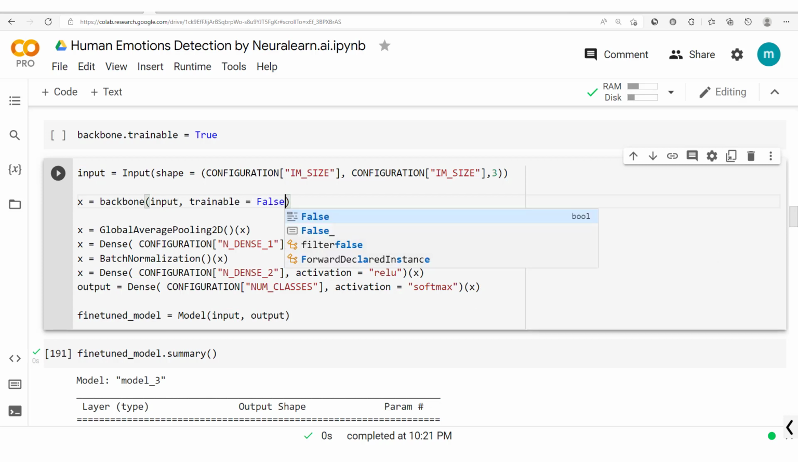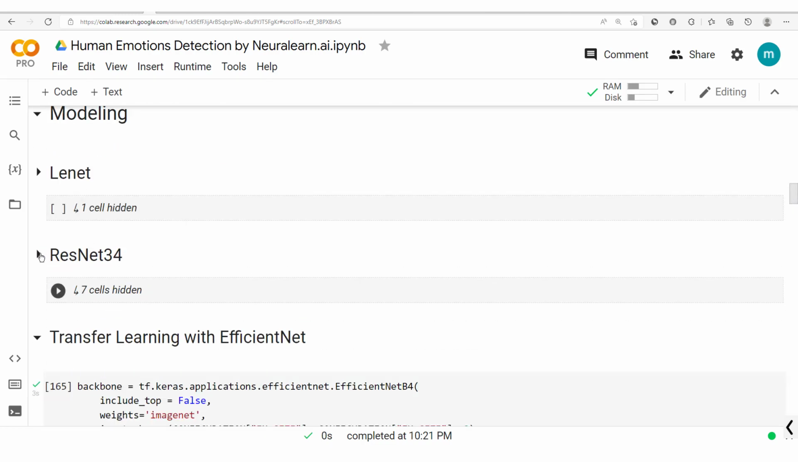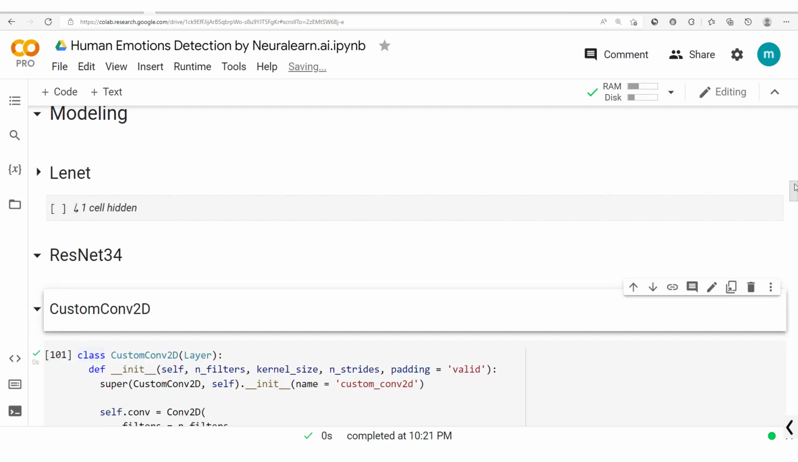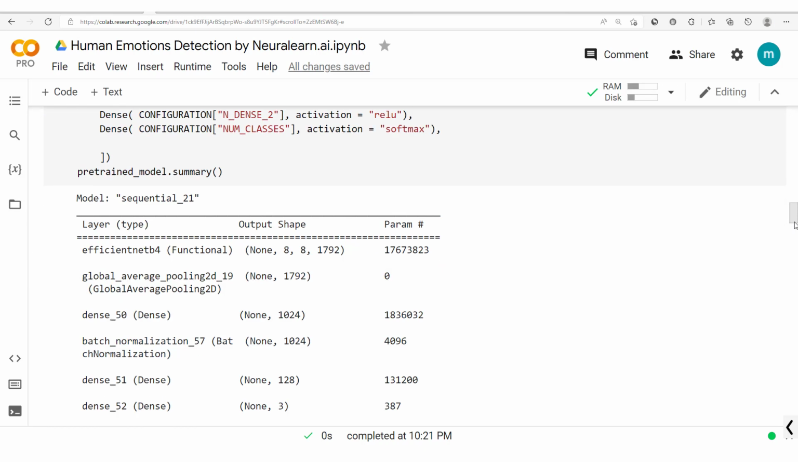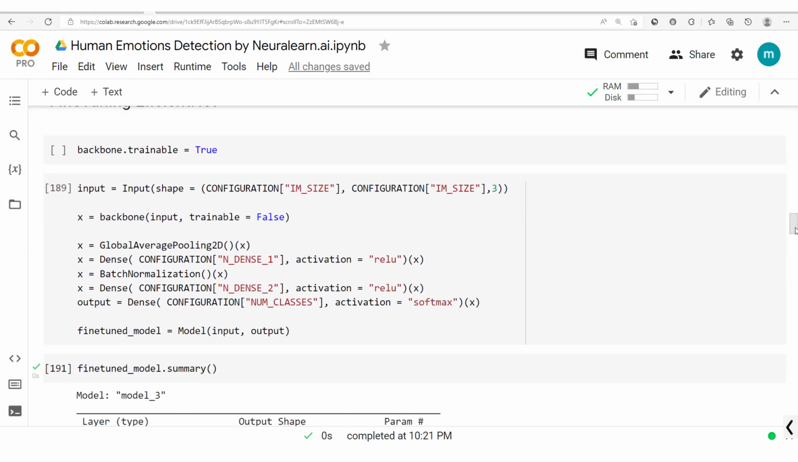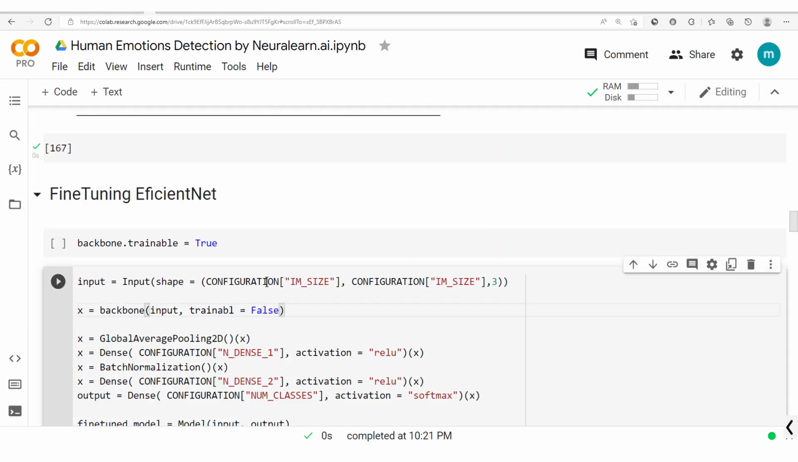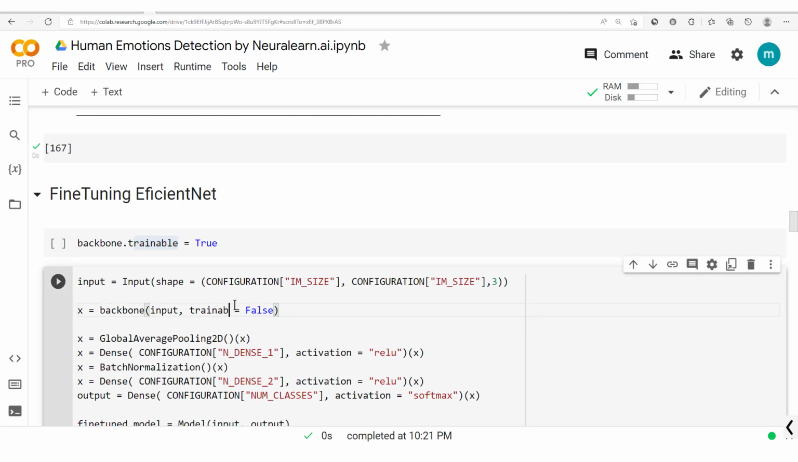Now recall when we were building this ResNet 34 model right here, we had this training parameter which we made use of. You remember here we had training, sorry, it's not trainable. Let's get back here. That was training. So we should have training here, not trainable. It's different from this one, so take note of that. This is trainable and this is training.